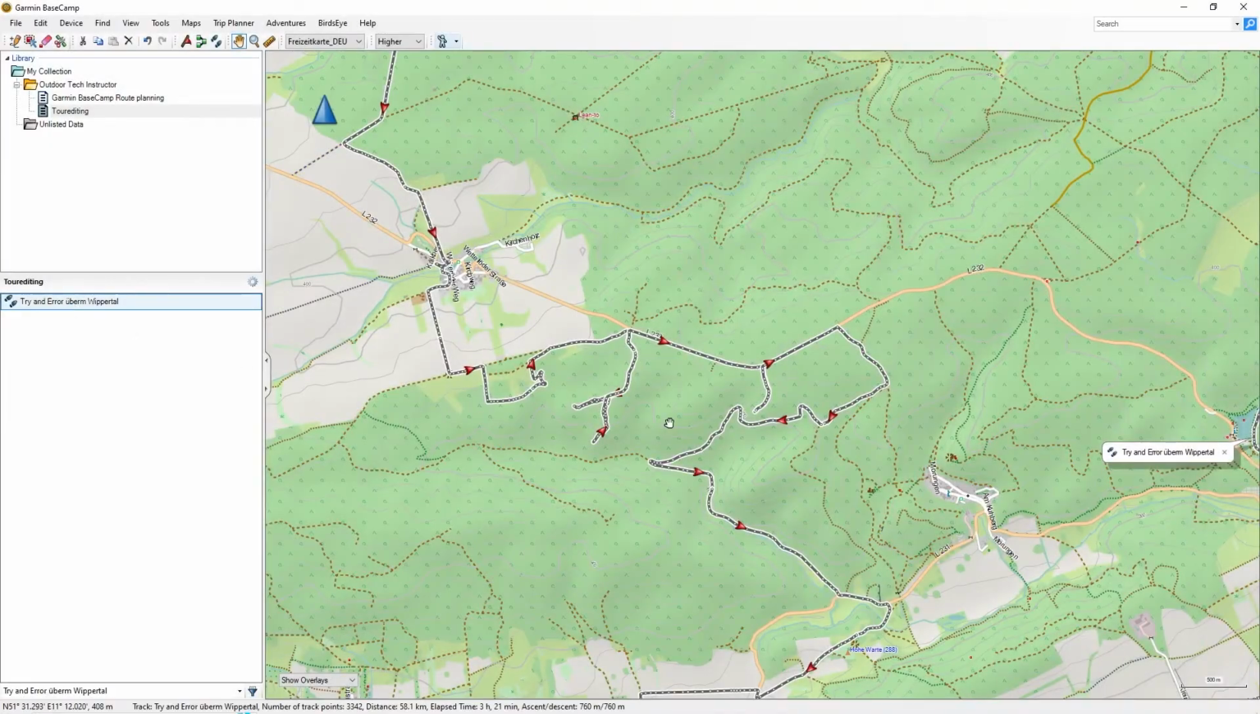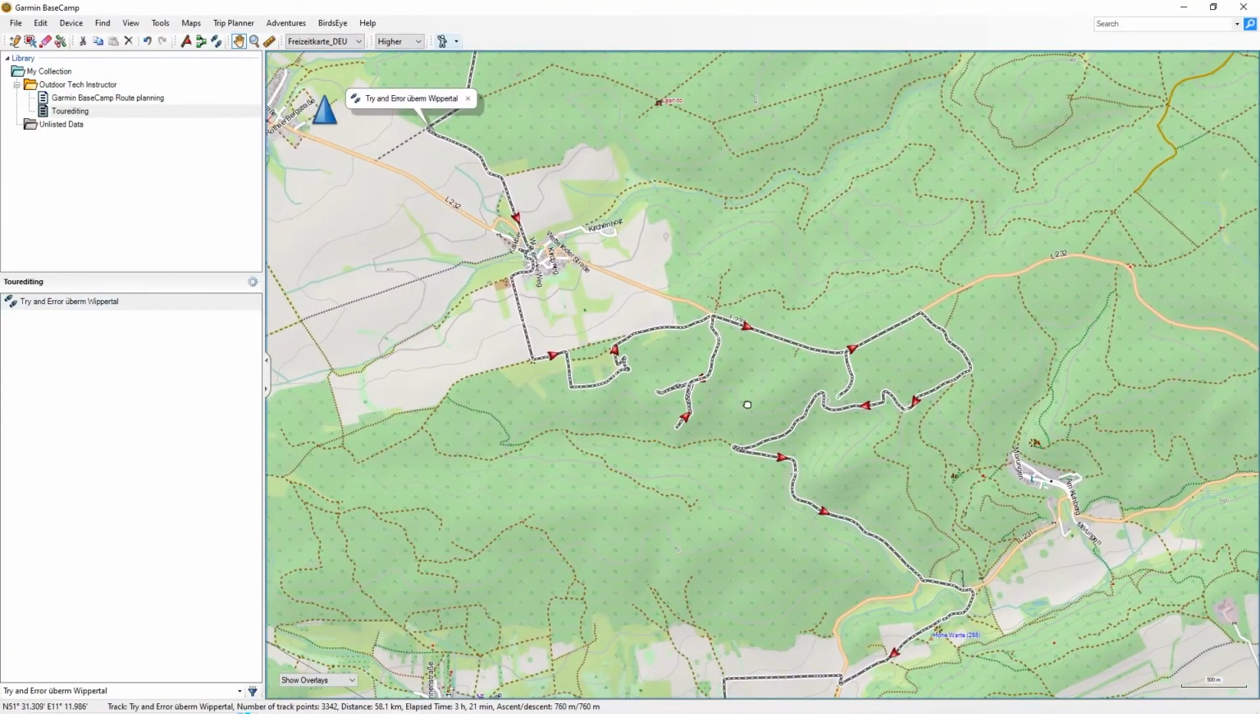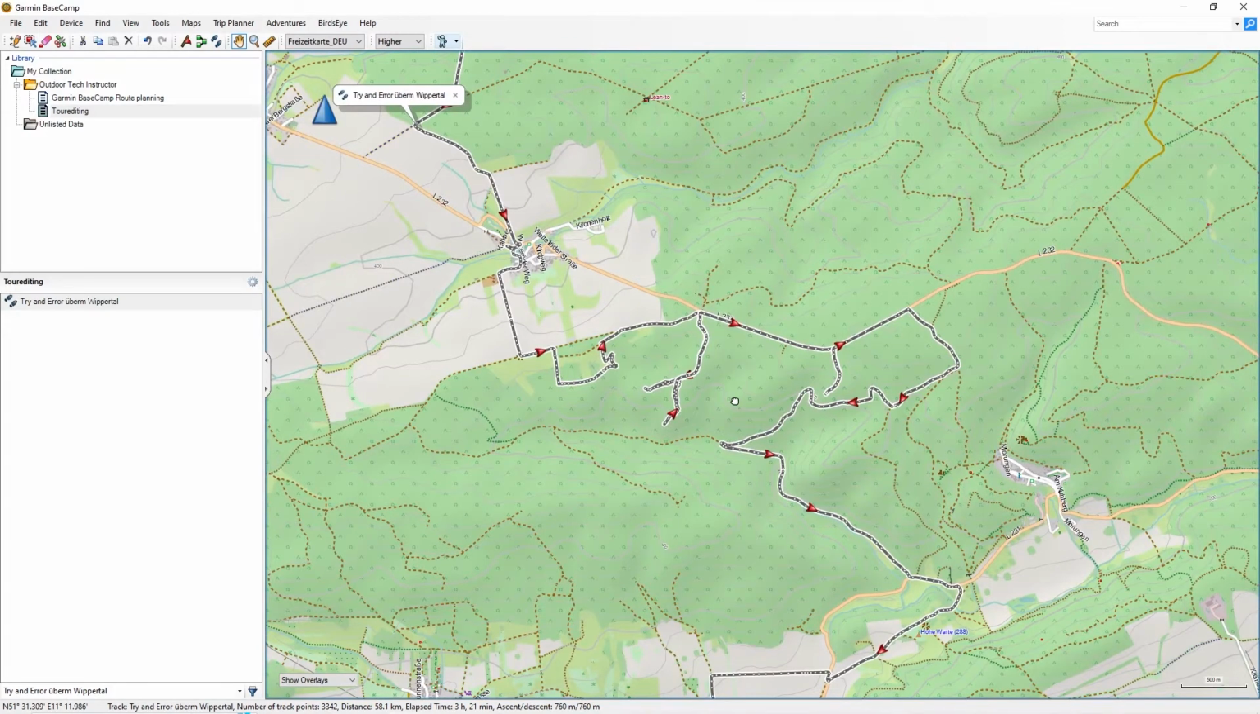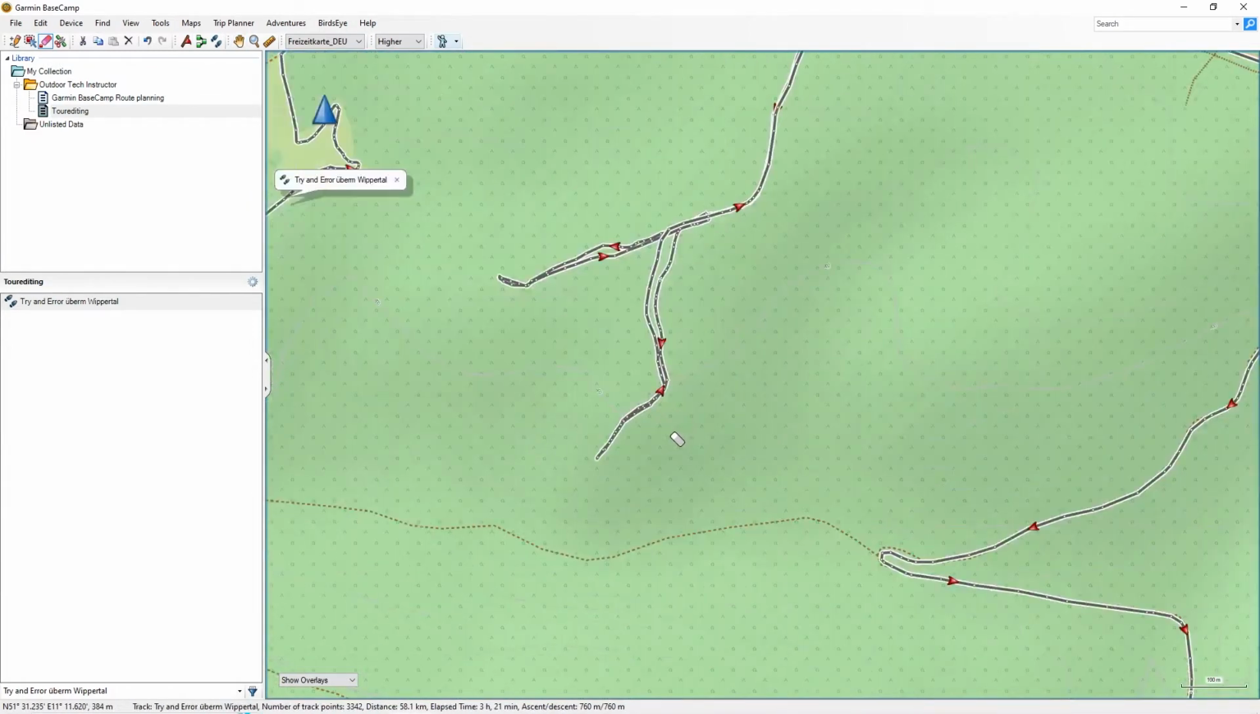Now I mark the track in my library. I may have to zoom in and adjust the map section for editing. Once I have centered the section on the area I want to remove from the track, I activate the erase tool. If you don't see this, check out part 1 or 2 of my Garmin BaseCamp tutorials. There I show you how to set up the tools.